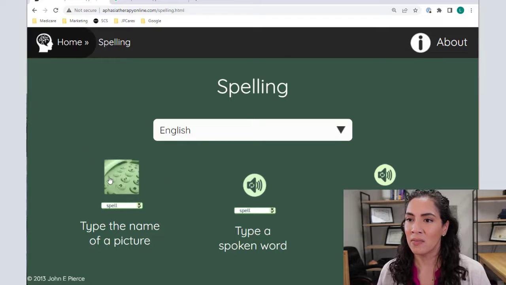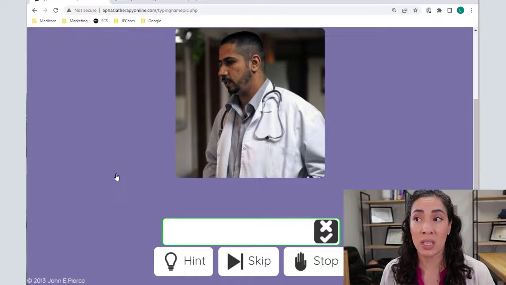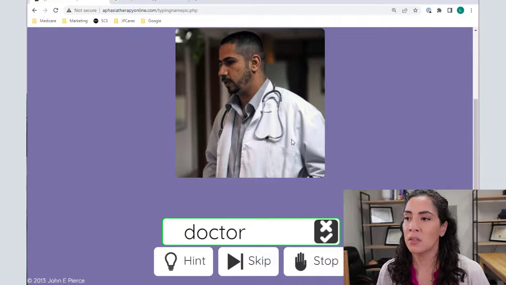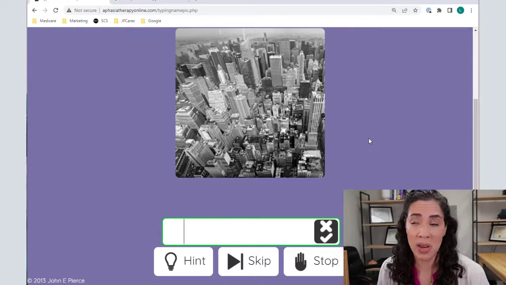Spelling. So this would need for you to be able to type on the keyboard, right? What's his job? He's a doctor. And I just pushed enter. So if you can type, this is a great option for you.